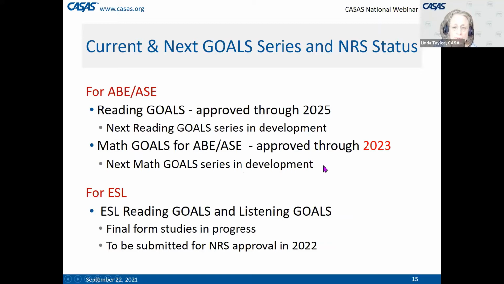And then our Math Goals has been approved through 2023, and we are also actively working on this series. You'll also see embedded field test items for this. So we'll keep you posted as to new developments as this moves ahead.